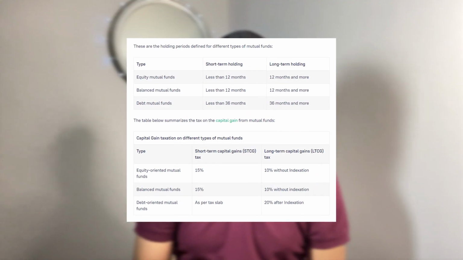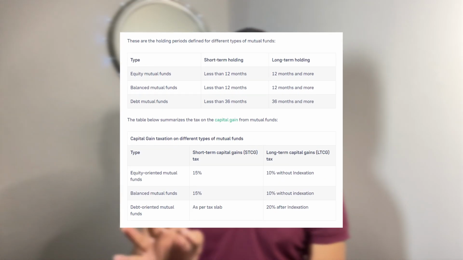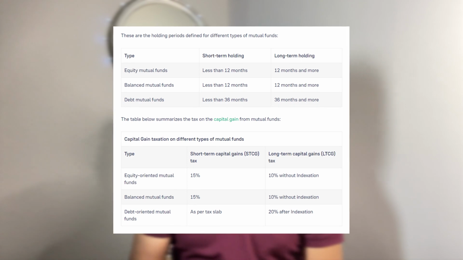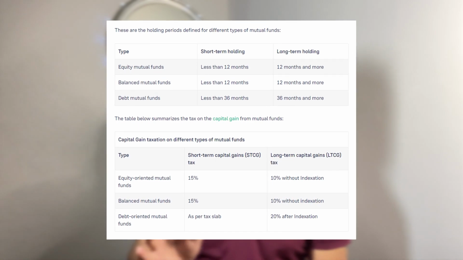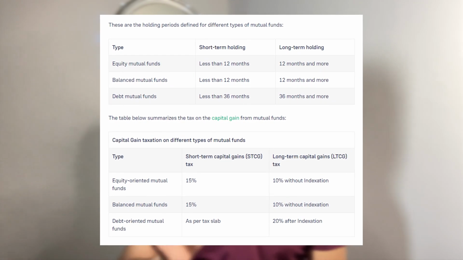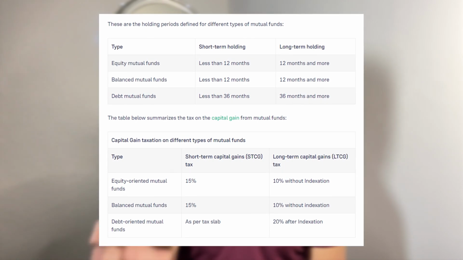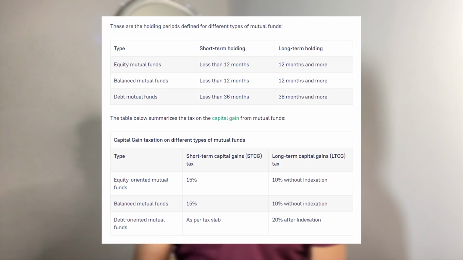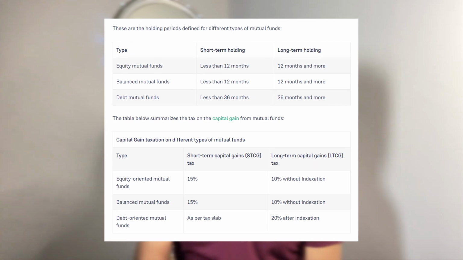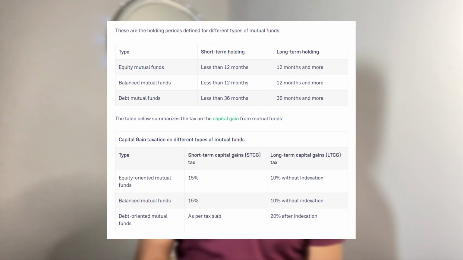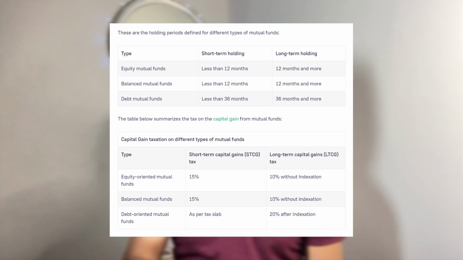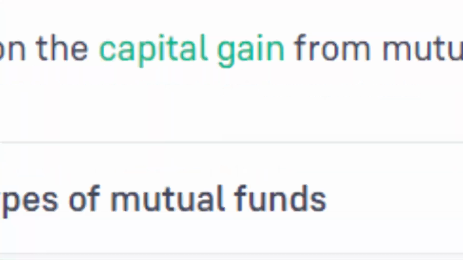So if you invest in the equity mutual fund for less than 12 months, then it will be considered as short-term holding and 15% tax will be applicable. And if you hold that for more than 12 months, then 10% tax will be applicable. Respectively, you can see the duration and the taxation for balanced and debt type mutual funds.